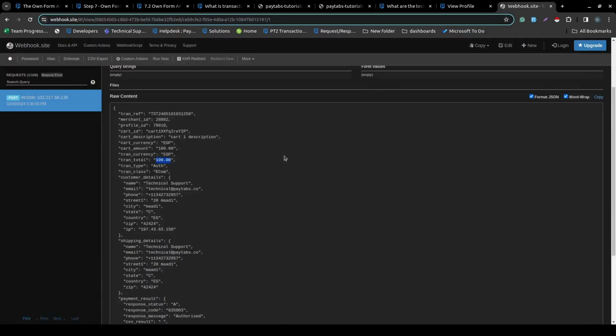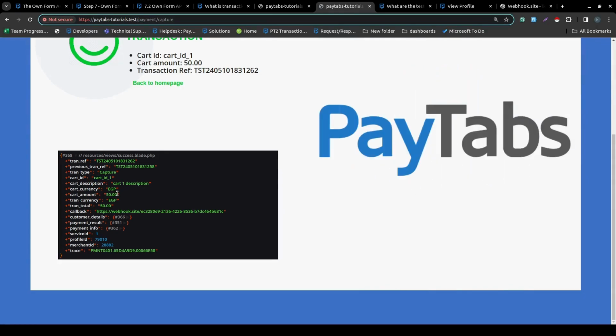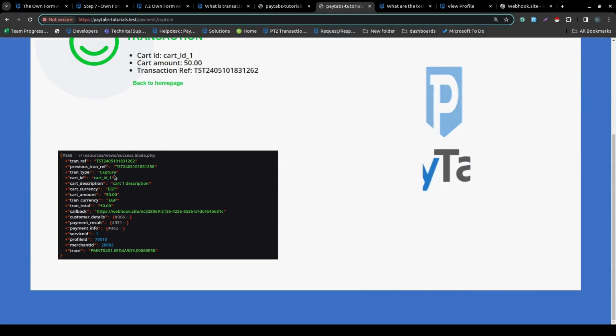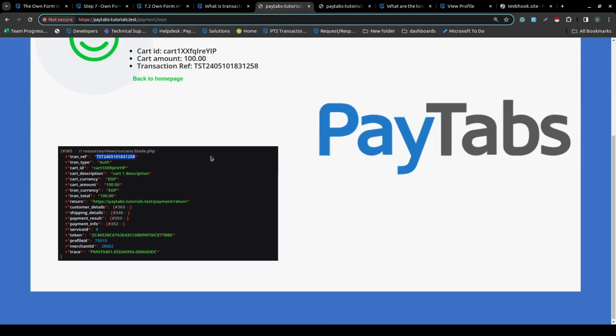As you can see here, I captured 50 of this amount. Now inside the response, you can see that this is a capture transaction type. Its amount is 50, and the previous transaction reference in this one is the original transaction. This is how you can capture an amount, and now we can move to the next video.